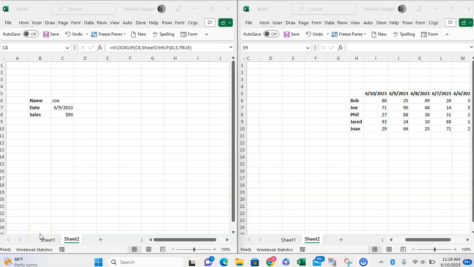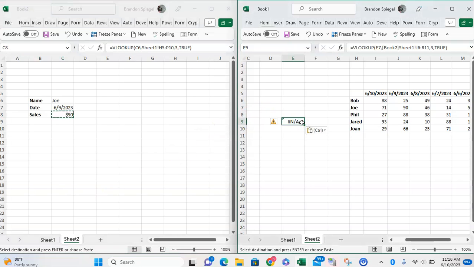What's going on YouTube? In this tutorial, I just want to show you a cool trick that you can use to copy and paste a formula from one workbook to another without keeping the reference to the old workbook.